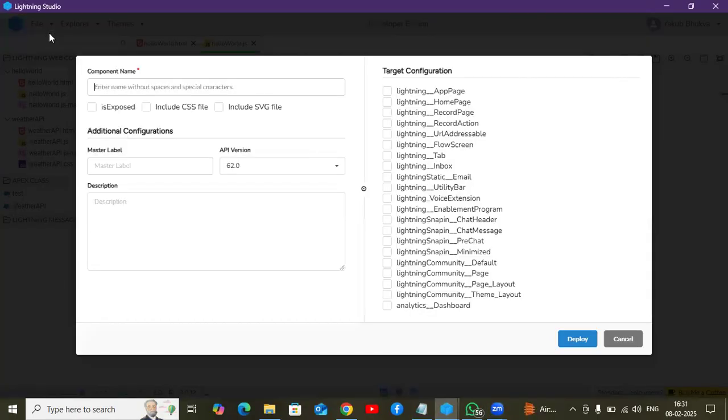If we implement everything in a single component now, the component will become fused and we won't be able to monitor all the changes. So, for that purpose, I'm creating one more component with the name getters. And I'm making it as isExposed equals to true. I'm checking this box. It means, like in a meta XML file, this component will be exposed by default. And I'm selecting targets as Lightning app page, home page, and record page. So wherever you want, you can keep it there.